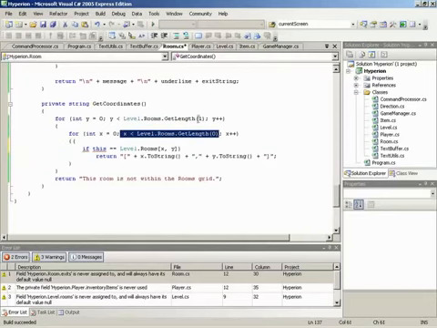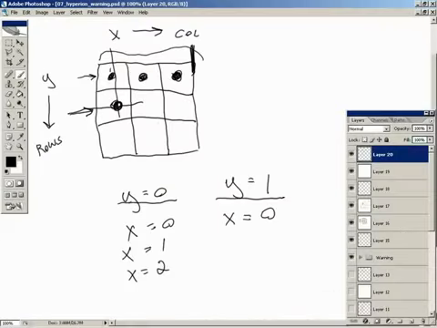Do we have more rooms in X that we can keep going, more columns? And of course the answer is yes. So since the answer is yes, X becomes 1. So now we're right here. We do the stuff inside the loop. Then we check to see, can we go over even more? Is there another column available? Yes, there is. So now X becomes 2. Now we're over here. We do what we need to.